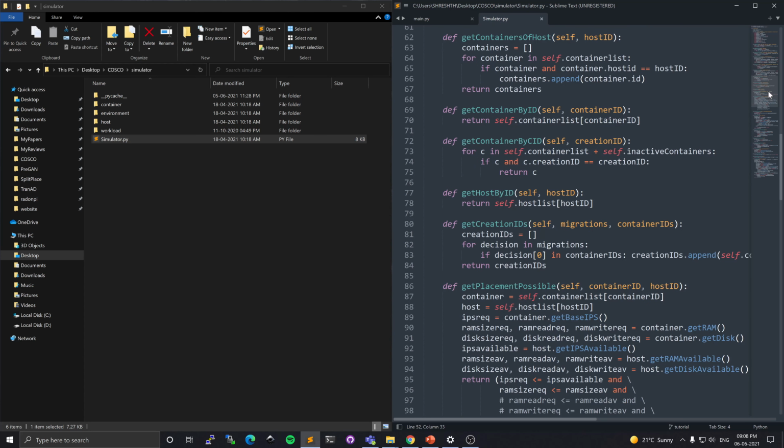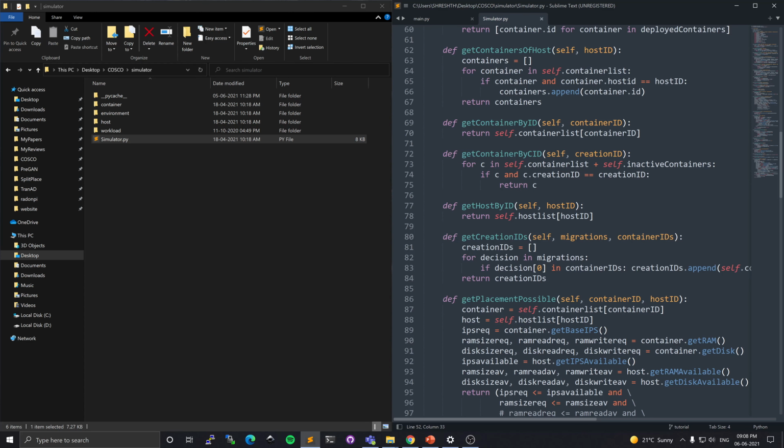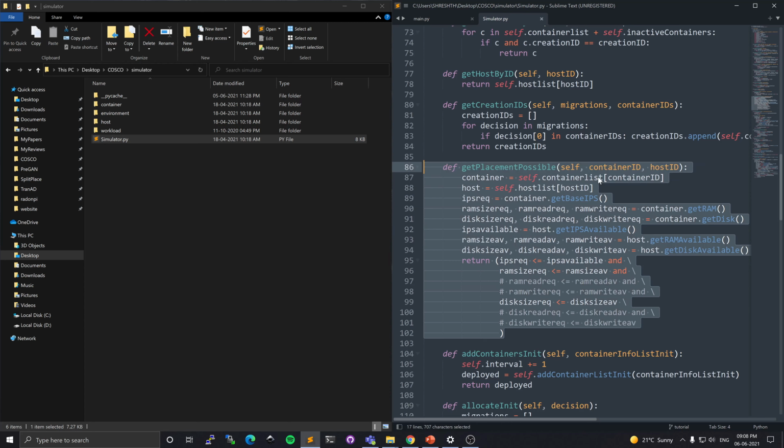Then we have some other subsidiary functions like get container of host, based on the host ID. This returns all the containers that are present in that host. Then we have get placement possible. This is a very important function. For example, it checks that if I allocate a particular container to a particular host, would any of the IPS requirement, RAM size requirement, or disk size requirement be violated or not? If yes, then it will return false. If it is not violated and the placement is possible, it will return true.